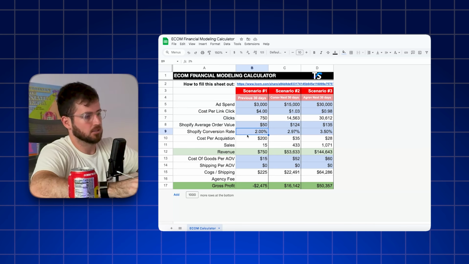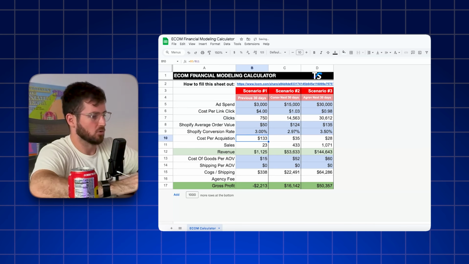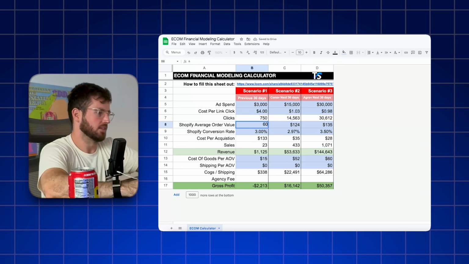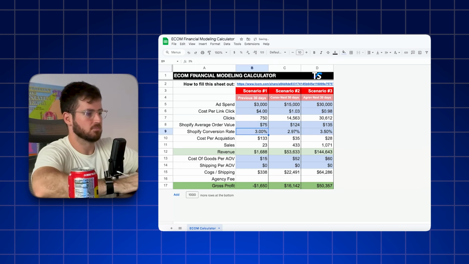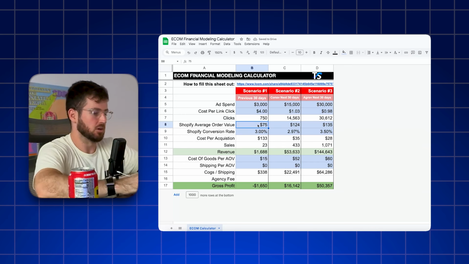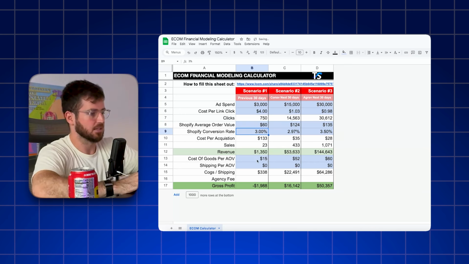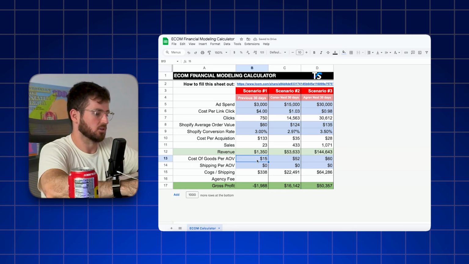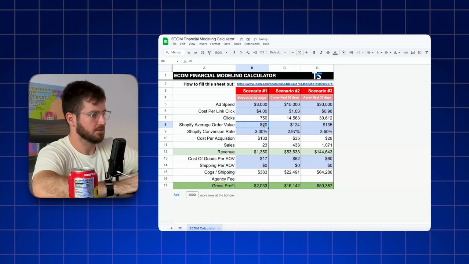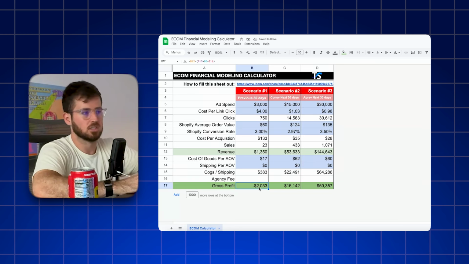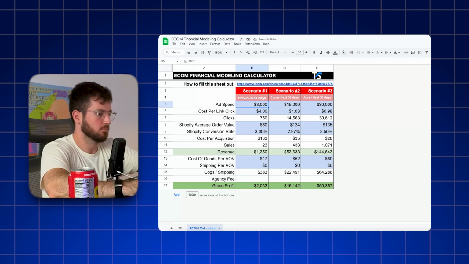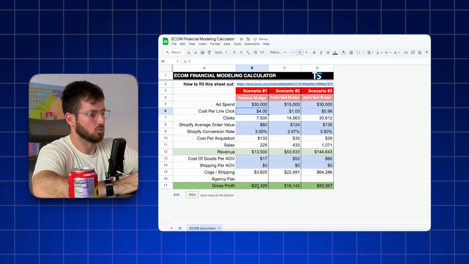I don't know. Let's just say we test a bunch of landing pages. We get that to 3%. Then we also improve AOV, and let's just say we get that to $75. That'd be like a miracle right there. More realistic, probably about 60. Cost of goods may rise a little bit also just because we have a higher AOV. Then it's like, we're still losing money. Can we spend more to offset that? No, we're still losing money.